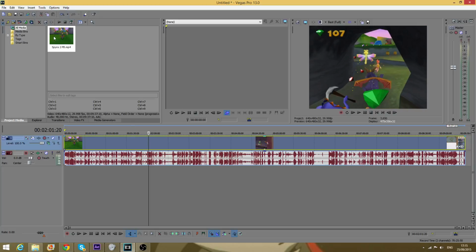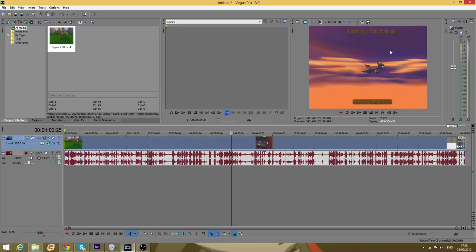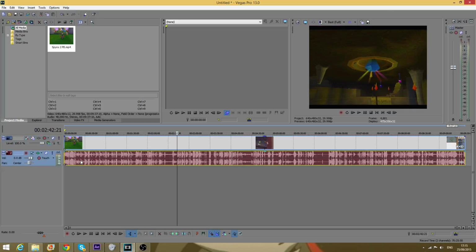We've inserted our video, and you'll notice now that these 2 tracks have appeared. The top track is a video track, and this is your video itself. This is the visuals. This is what you see here. The track below it is an audio track, and as you can see by these waveforms, this is the sound that comes off of the video. So very simple to work out. Video track, audio track.